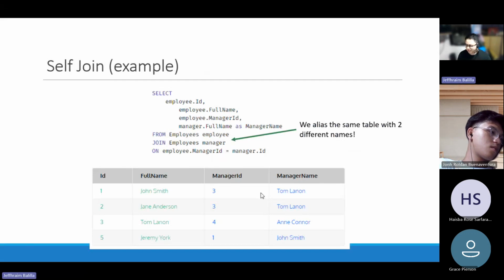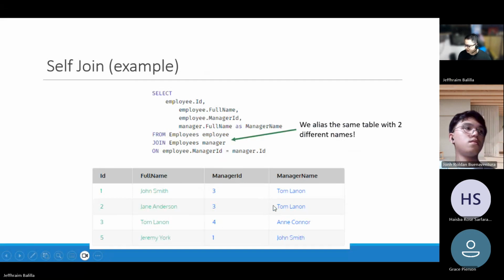Okay, to the same table, and we just took advantage of the fact that the numbers you're seeing in this manager ID column are just referring to this value in the ID column, and particularly the name that is associated to that. So as you can see in here, Tom Lennon is managing John Smith and Jane Anderson, and Tom Lennon is being managed by Ann Connor.